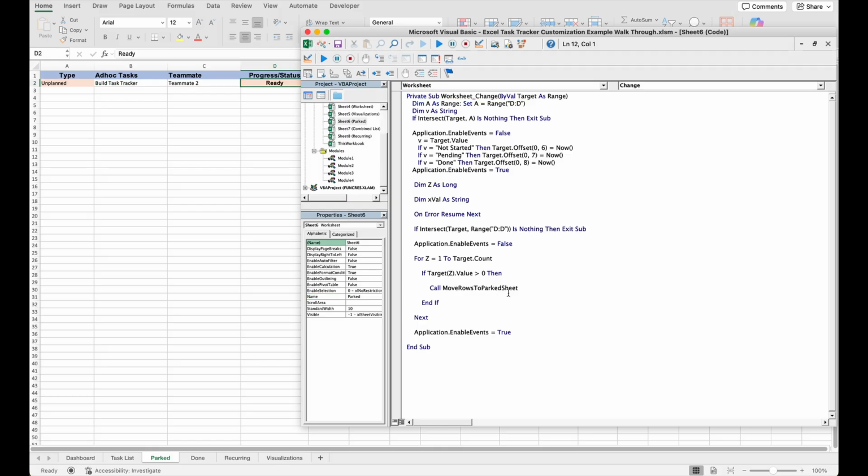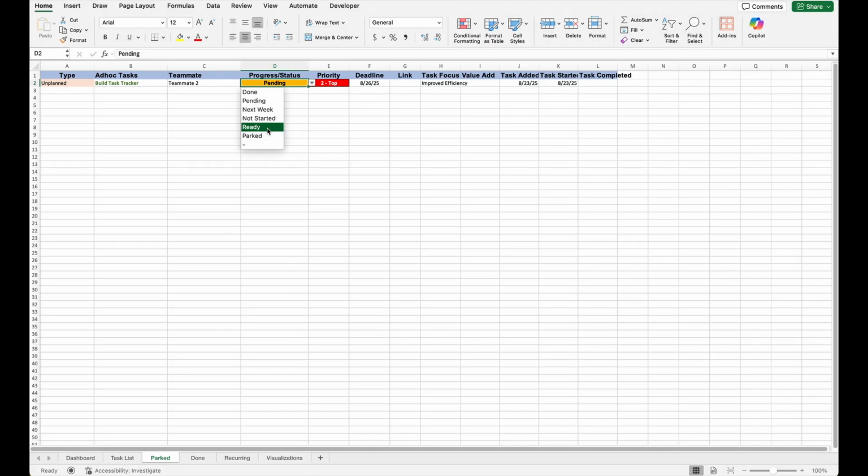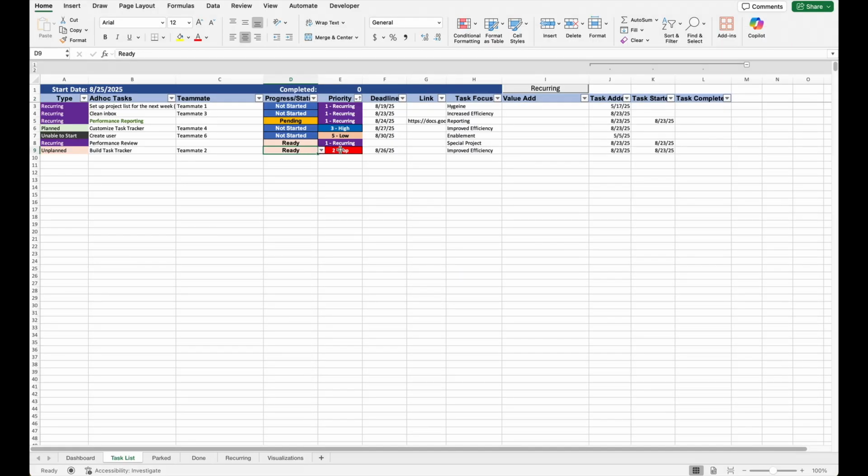So you can see right here, it's calling the move rows to part sheet. This is actually in column 1. And you can see right here, the source cell is in column 3 right now. We need to change this source cell to column 4. Then once we do that, we should be able to hit save and run it. So let's go ahead and mark this as ready. So you can see now it's at the bottom of the Done tab and it's marked as ready. So everything's looking good there.